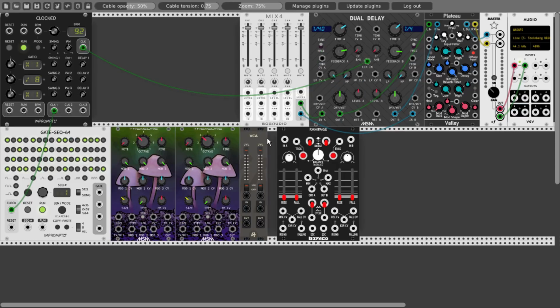Okay, and let's send the oscillators through the VCA to the mixer and see how this sounds. Let's open here the volume, take it down maybe a bit. Okay. So those are the oscillators.